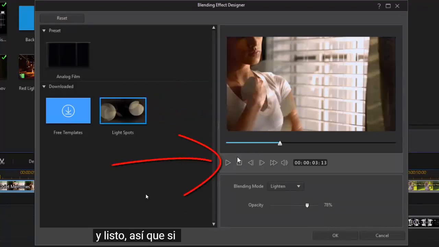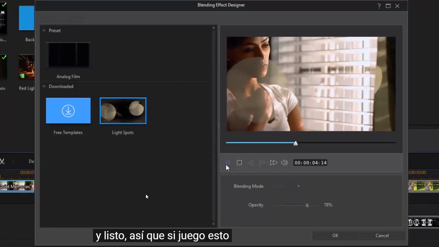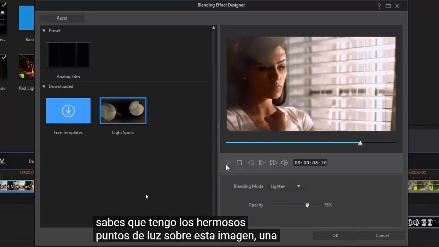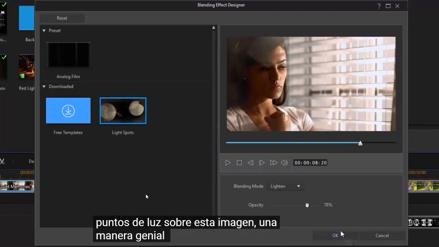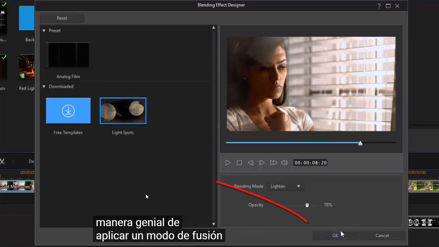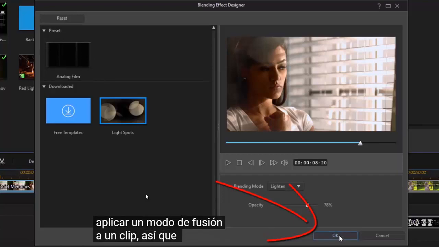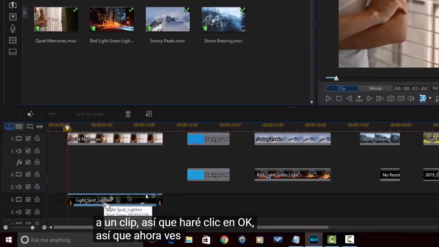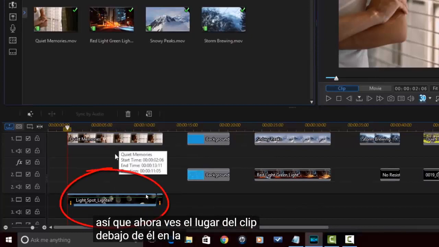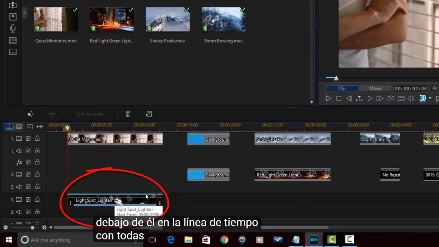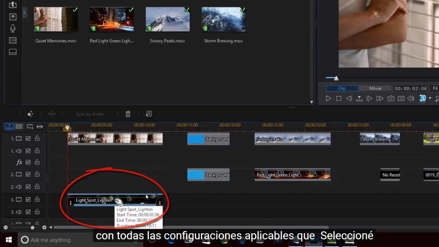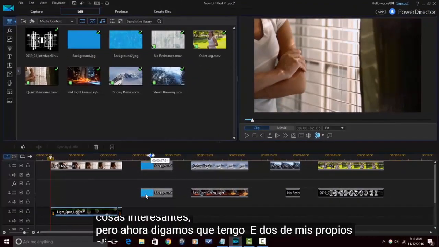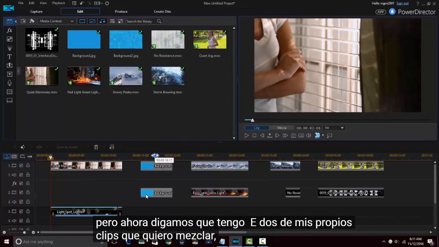And there you go. So if I play this, you know, I have the beautiful light spots going over this picture. So cool way to apply a blend mode to a clip. So I'm going to click on OK. So now you see it places the clip beneath it on the timeline with all the applicable settings that I selected. Cool stuff.